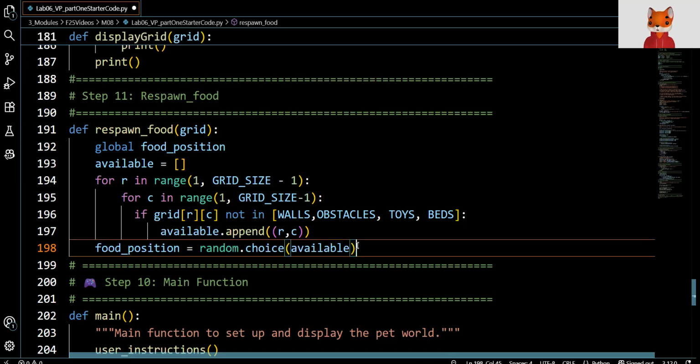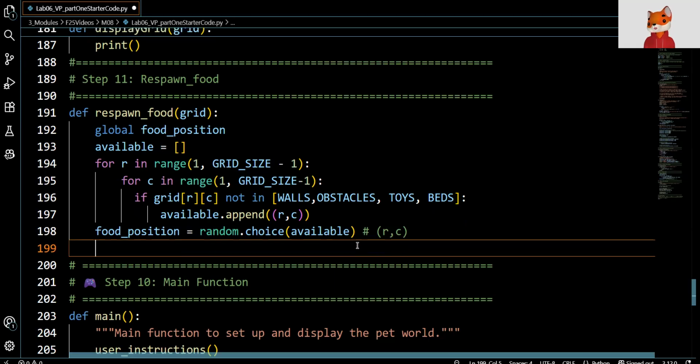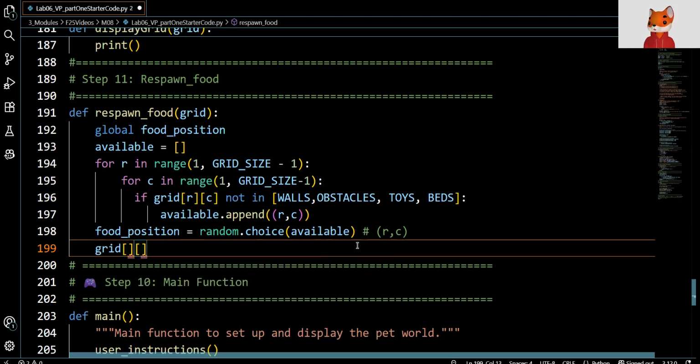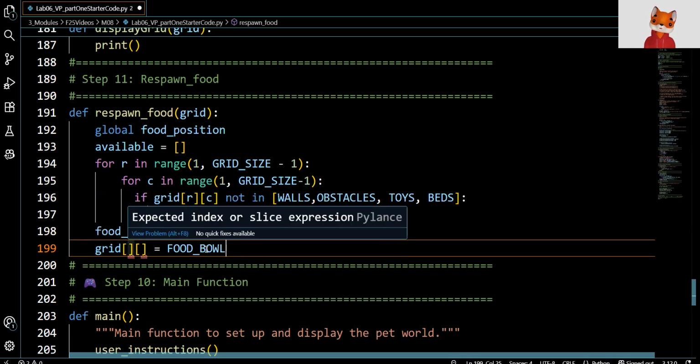Now, because this is a tuple here, we have r comma c, which is a coordinate here. We know that we're going to access it in the same way that we've seen in the above code that was given. So we're going to use the grid, open close square brackets here. And we know that we're also going to be assigning the food bowl. So again, do what you can do. Now we're going to fill in the gaps. So we have the grid, we have the food bowl.